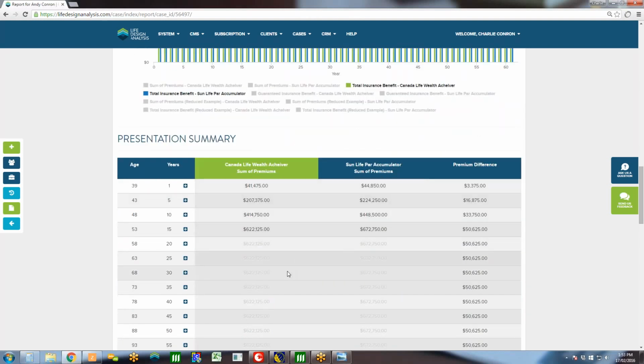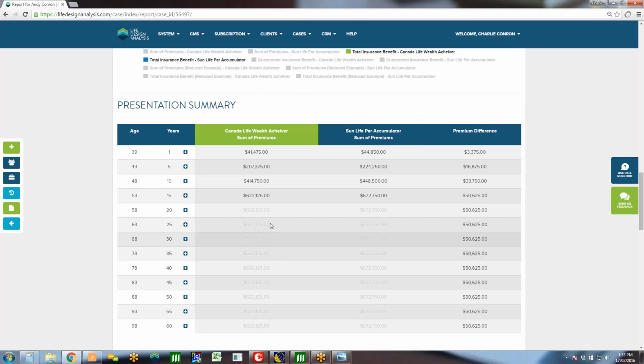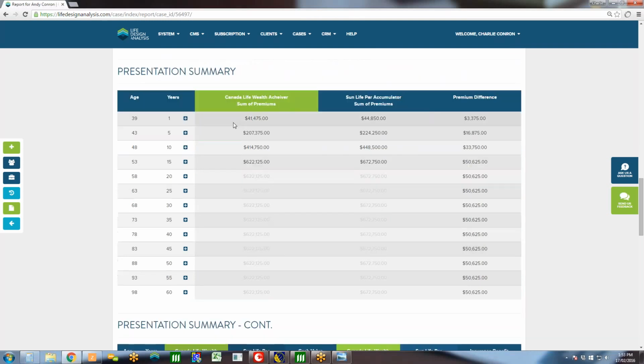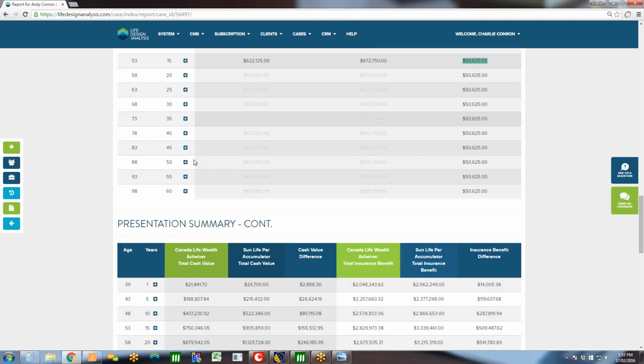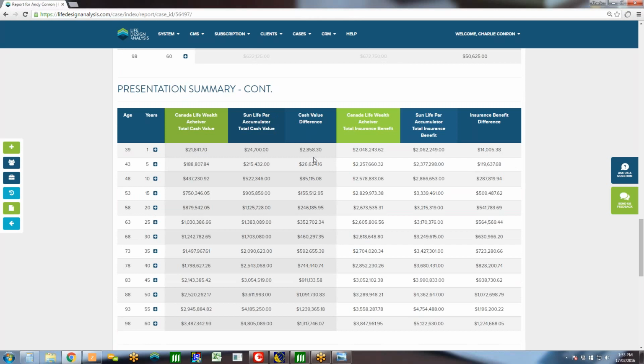Now again, the other nice thing about the system is that when you do multiple whole life products, it splits it into 3 categories. So it splits it into your premium deposit difference. Again, we've identified that with the Sun Life, we actually pay $50,000 more, $50,625 to be exact. And again, it breaks down the differences in cash as well. So again, because we pay more, we expect more cash, and we expect more insurance benefit. We want to see that that's the case.